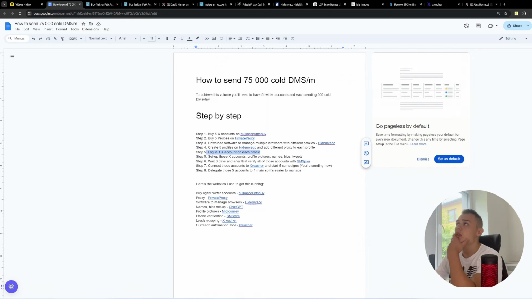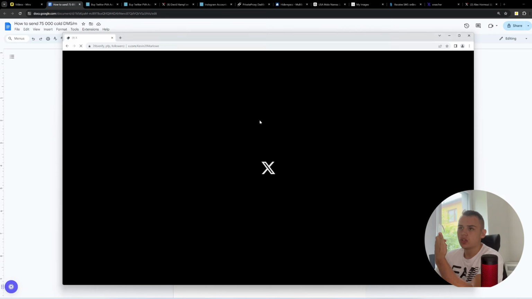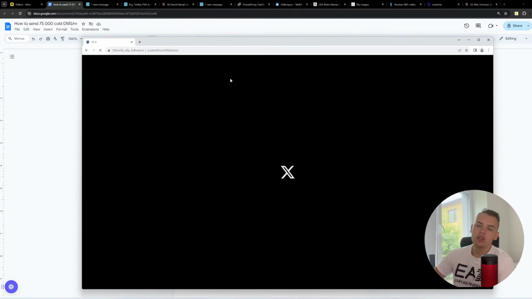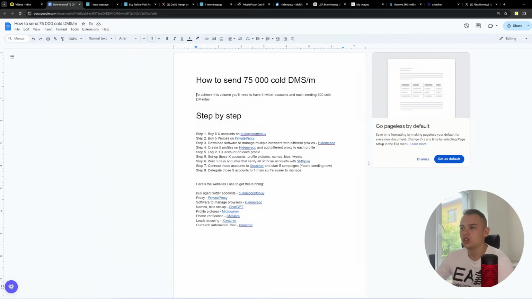For those Twitter accounts, you just go on Twitter and log them in. It isn't that complicated. If they send you the profiles or the accounts, you will usually get with that also some verification code or something that you will use. There is a tutorial on how to do it, but it's super easy. You just log in, and then you have the profile. Those profiles usually come without any profile picture and with some random name, so we will have to change that. So the next step is to set up those accounts: profile pictures, names, bios, and tweets.